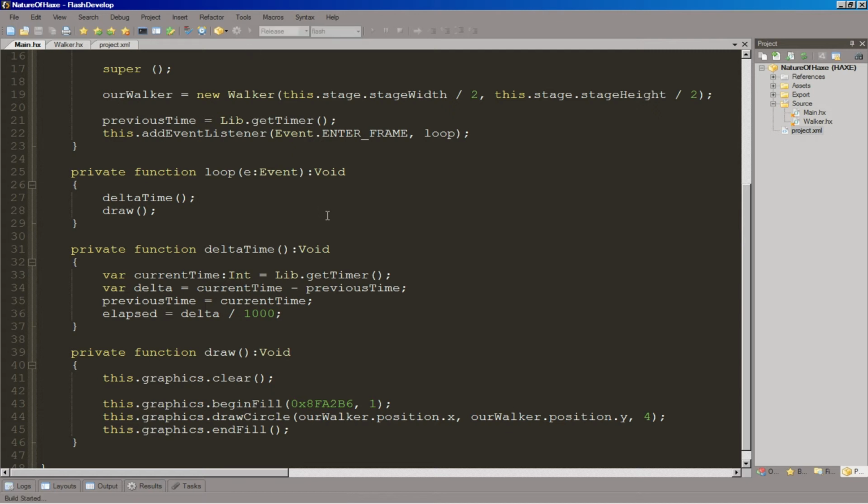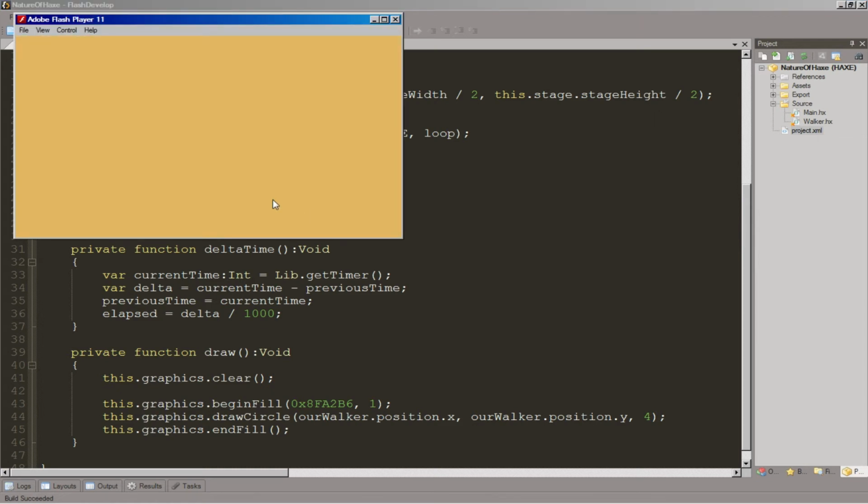So just to test it out real quick, let's push play, and we should have a little circle in the middle of our stage. And we don't. And why not?